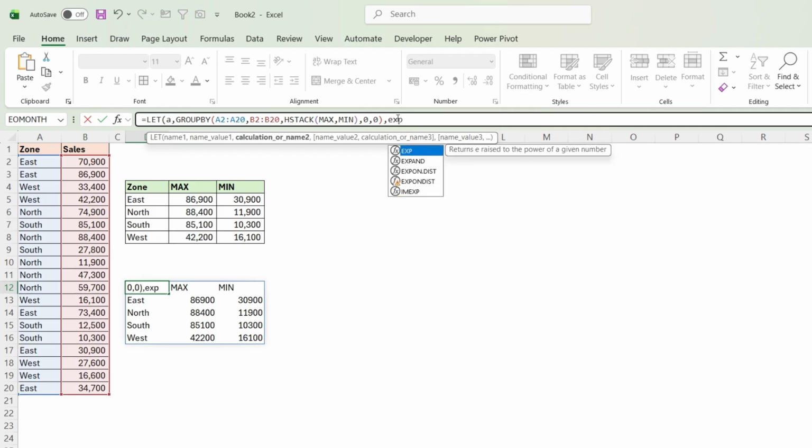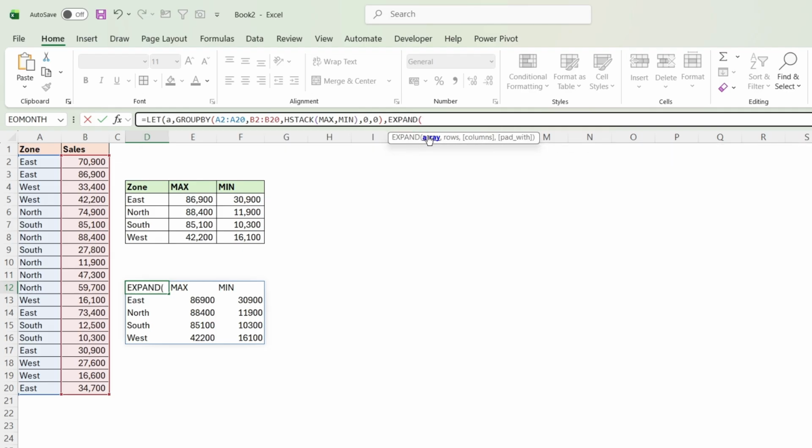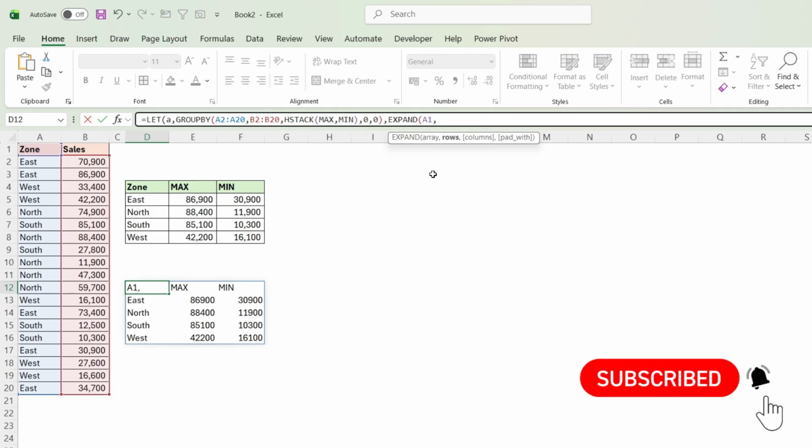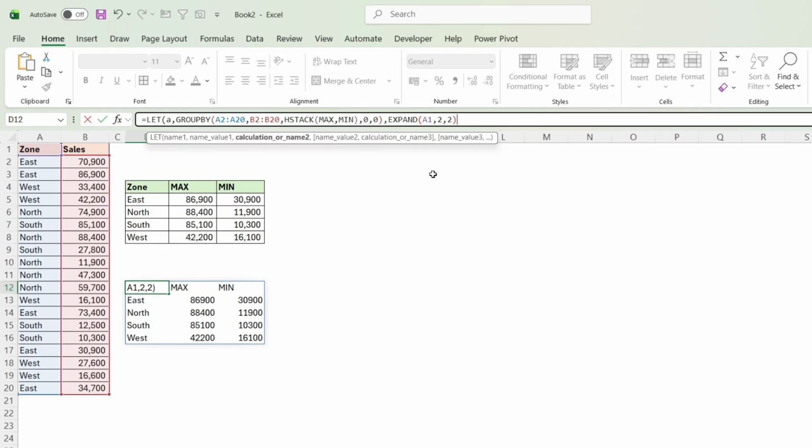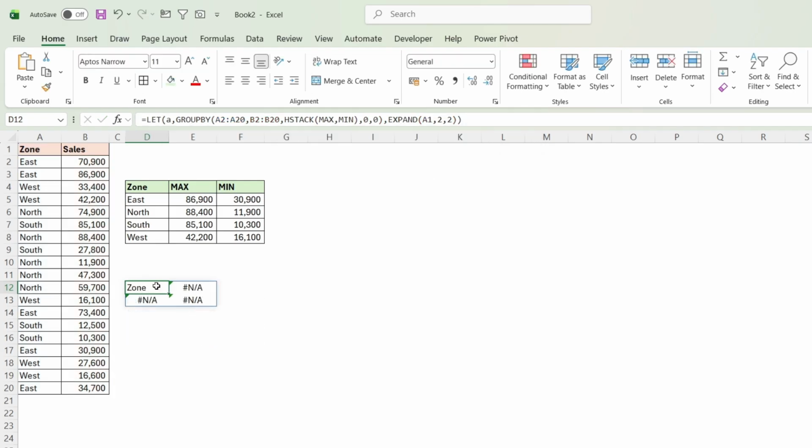For that, I will use the EXPAND function. In the array argument, I will refer to the A1 cell, which contains zone. In the rows argument, I will place 2. In the columns argument, I will place 2. Let me close the parenthesis for EXPAND and LET, and I will press Ctrl Enter. This contains #N/A around the top left cell.